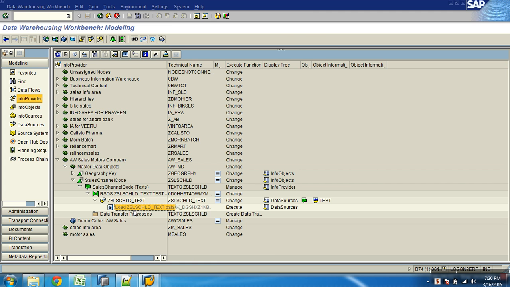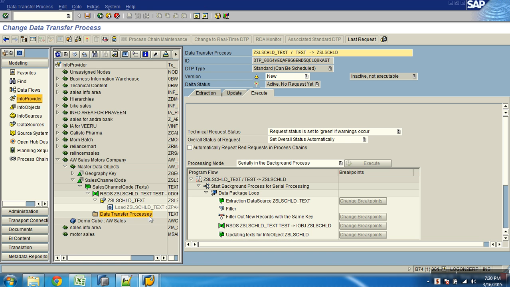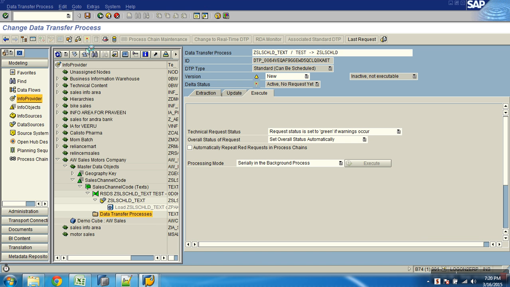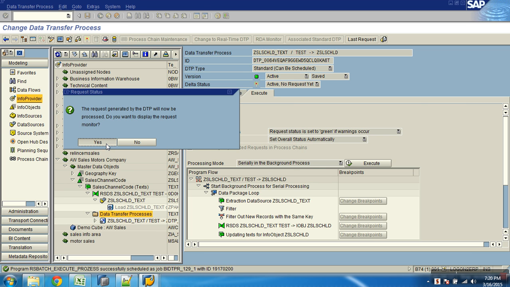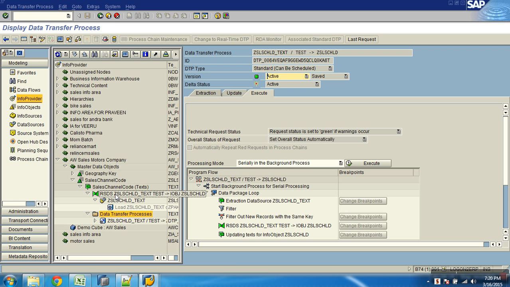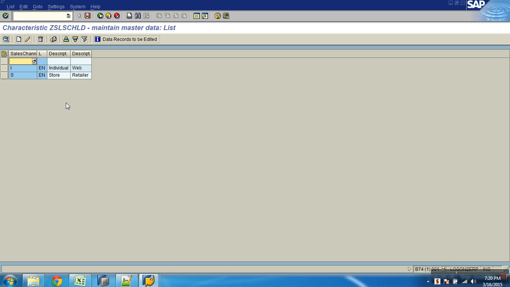Now next is what? DDP. Okay. Active. For DDP source is my data source, but what is my target? Text table. Schedule it. Yes, done. Loaded, done. Now go to this object. Now right click, maintain master data. Do I see text table? So when I have this text, that's it, text table loaded.